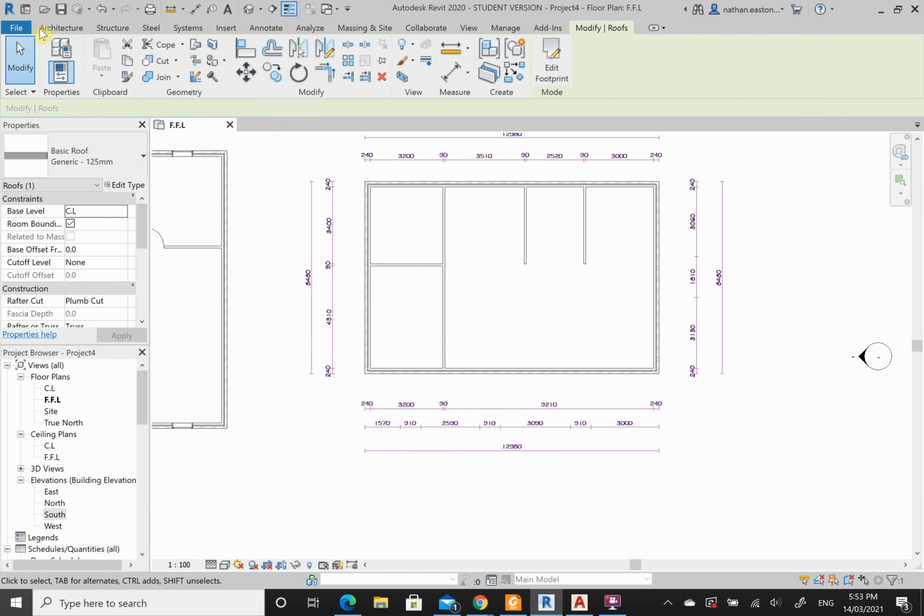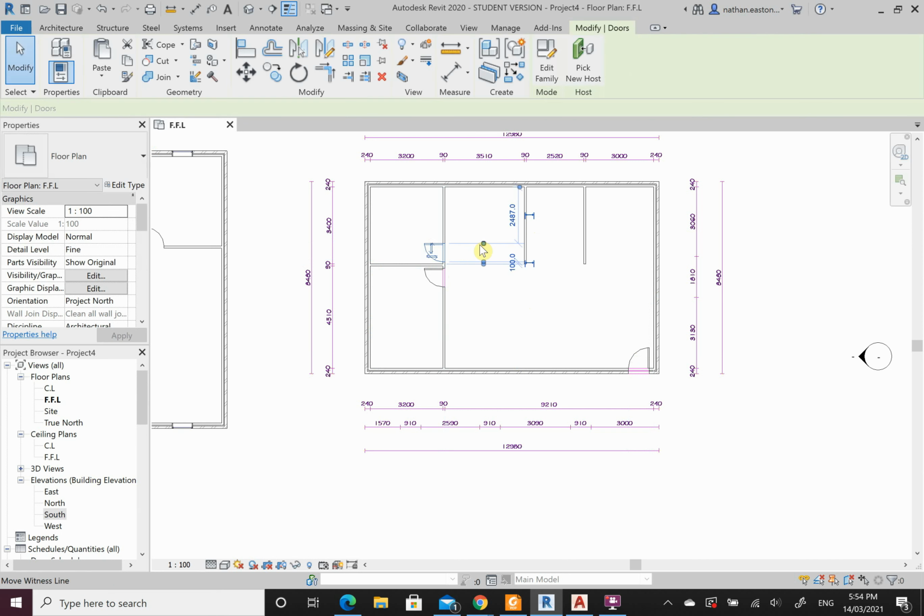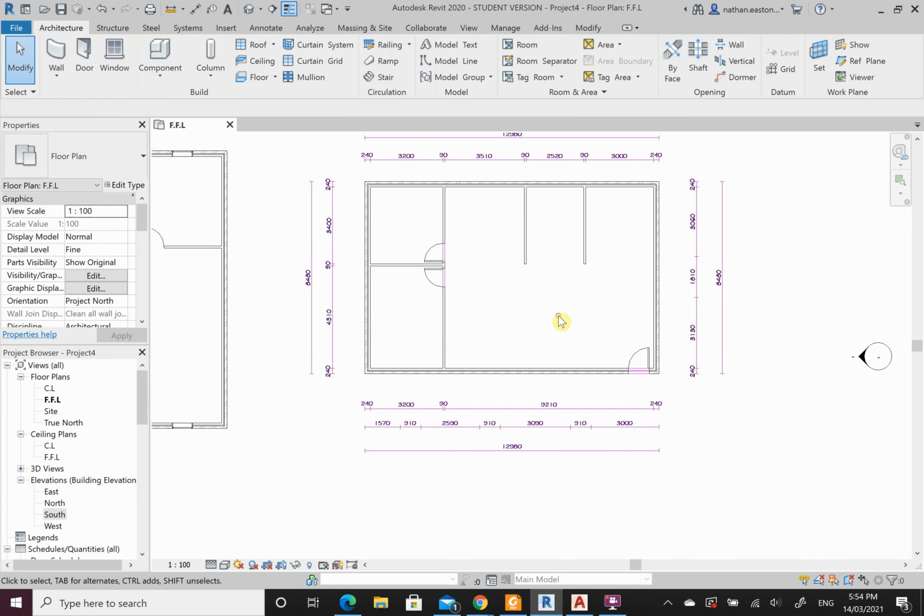Our roof's in. Architecture, door. Let's draw some doors. So internal, internal. Don't need any there. We'll need an external one. Let's draw another one, say here. Again, this door's the wrong way around. Spacebar will flip it also.